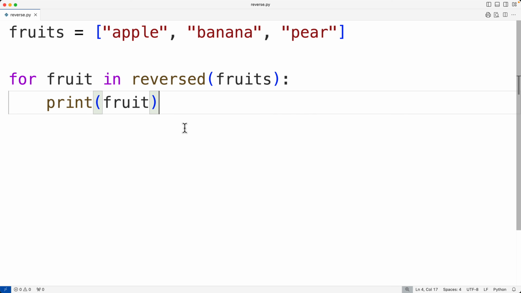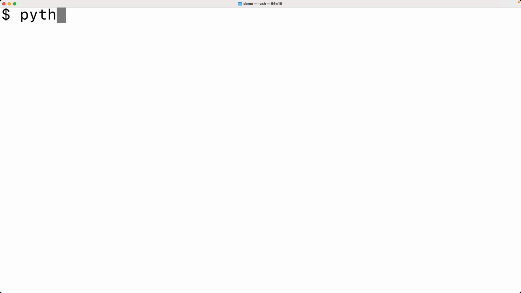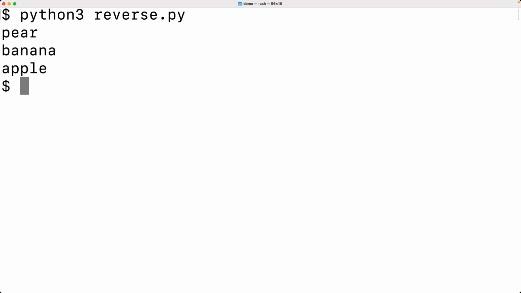So we'll save this and we'll give our program a try here. And we get here pear, banana, apple, and we can see we've stepped through the list in reverse. So this is how we can loop over the items in a list in reverse using Python.